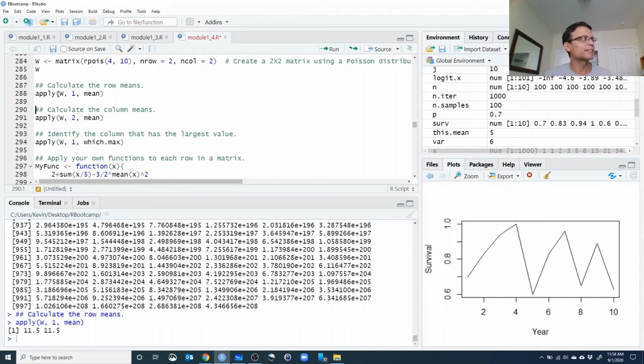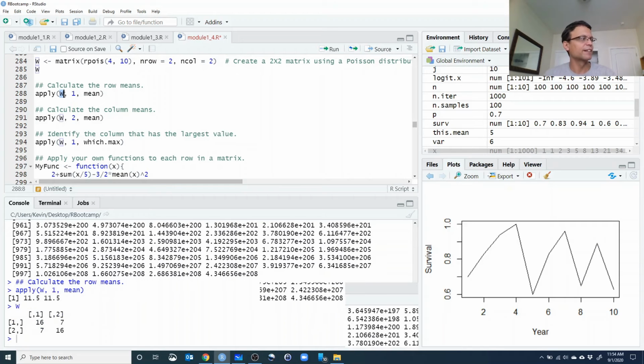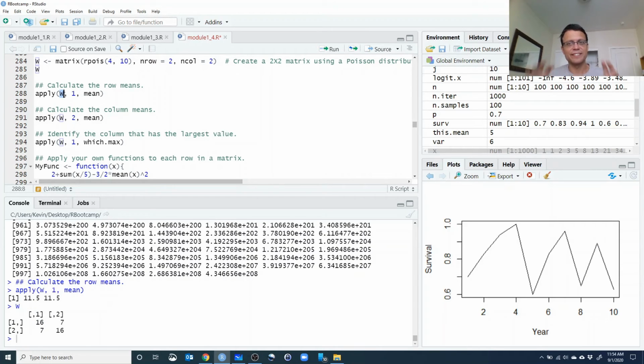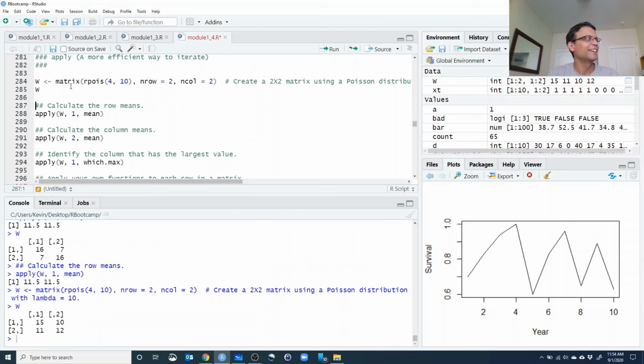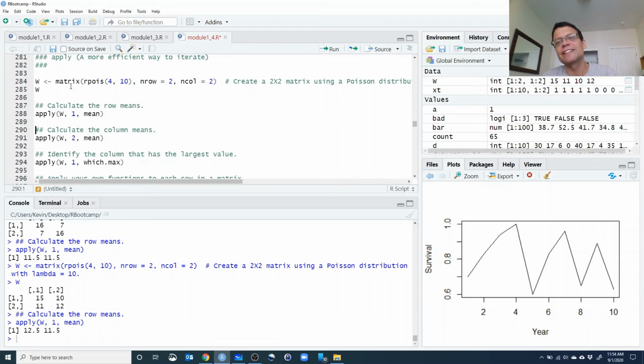So we take the matrix W, which remember is just Poisson deviates put together in a 2x2 matrix. We're going to take each row and take the mean of each row. All right? And that's what we see happens to be 11.5 in both cases. But if I were to make that matrix again, it'll be something different because it is randomly generated.